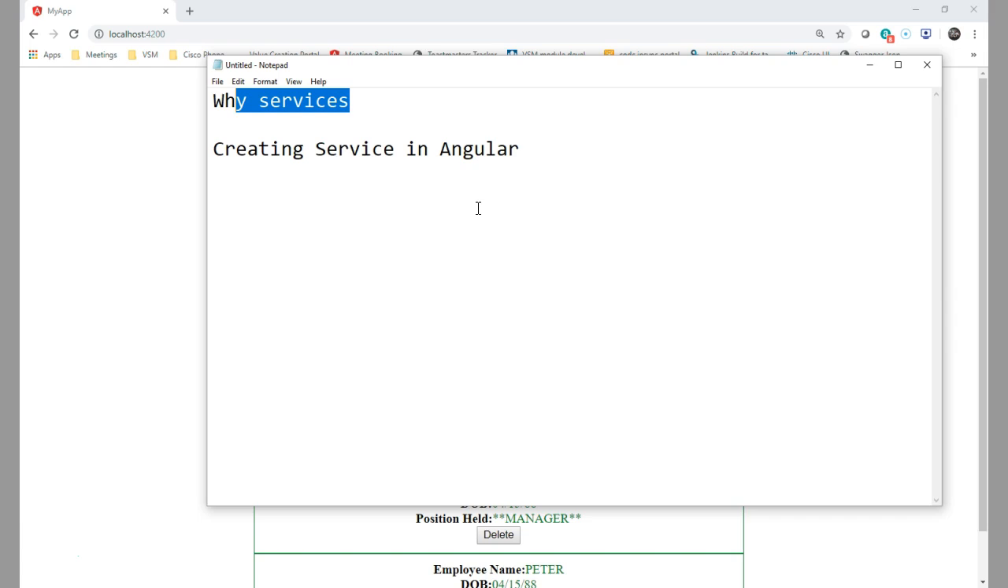Maybe I have an employee list component. It has nothing to do with the login service. So if you confine it inside a component, we can't use it outside. That's why we have services. In services, we write business logic, and it is more centralized. All the components can use that service, in a different module or a different component, everywhere.